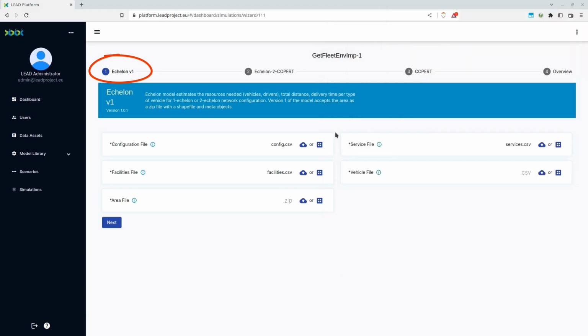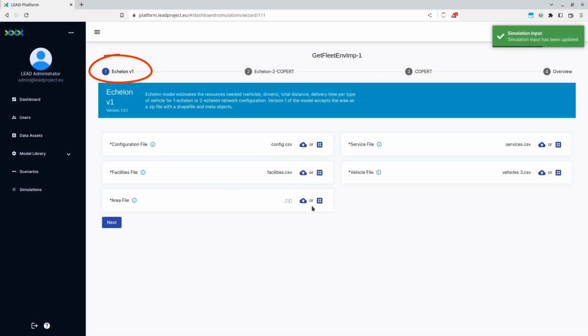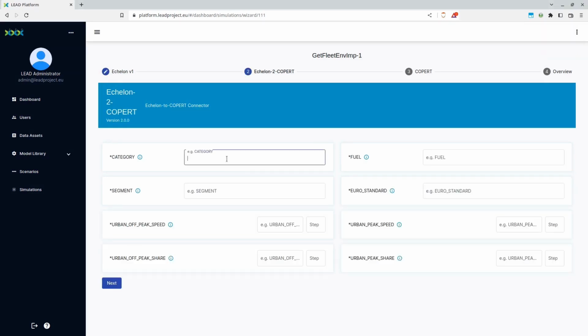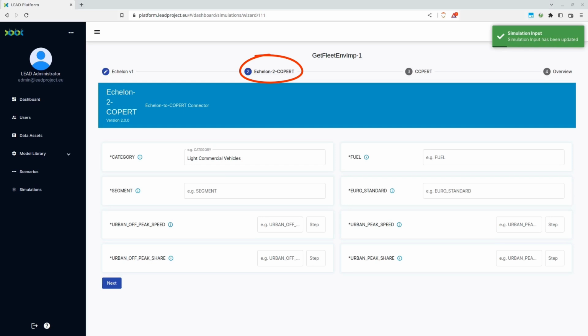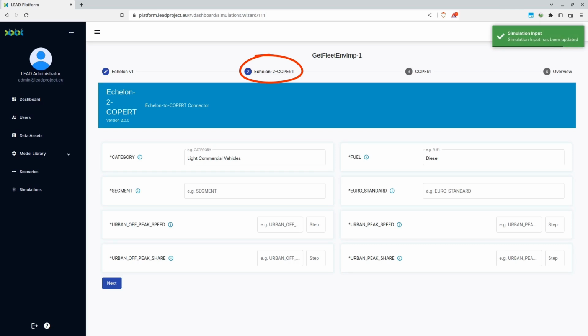We provide a vehicles file to the Echelon model. Last, we provide the area as an archive containing the shape files for the reference delivery zone. Moving on to the connector, we need to define again the parameters of the vehicles. The connector will combine these values with the Echelon model outputs, and transform them to inputs to the Capert model.